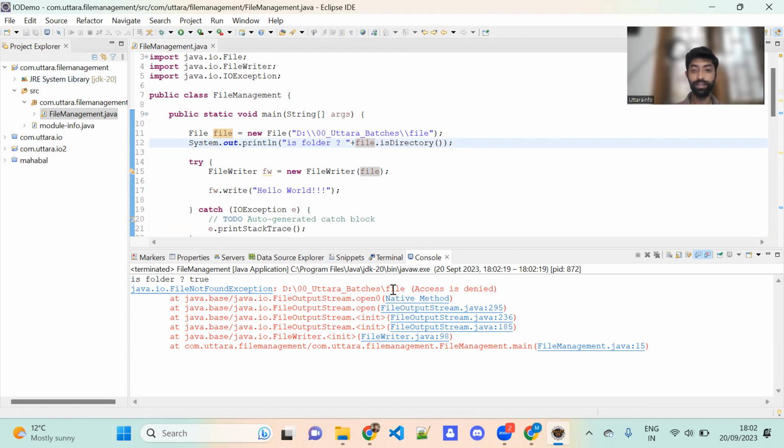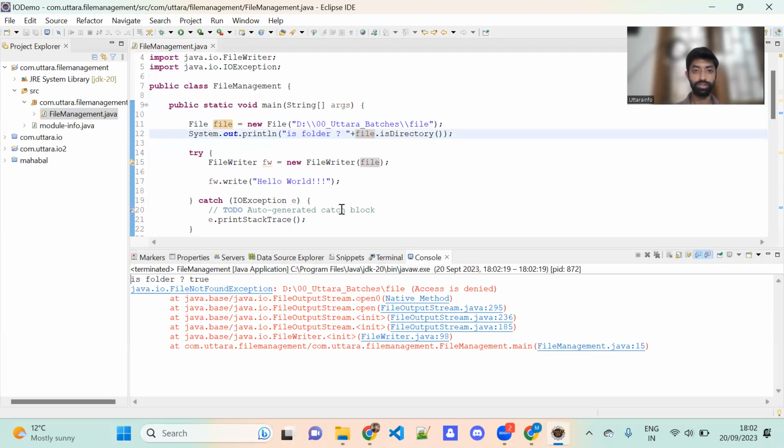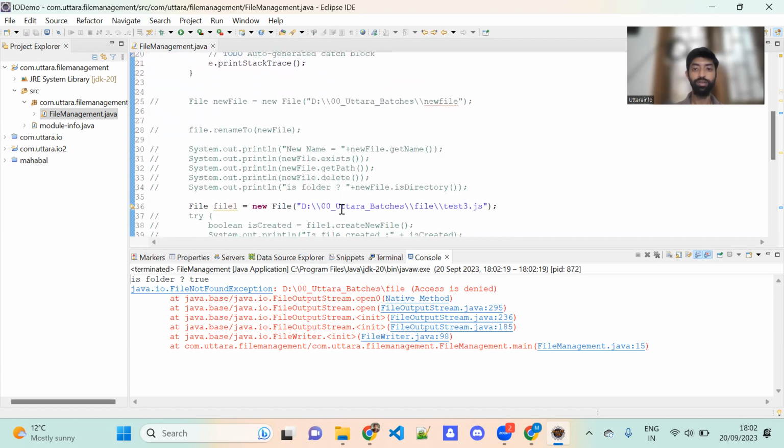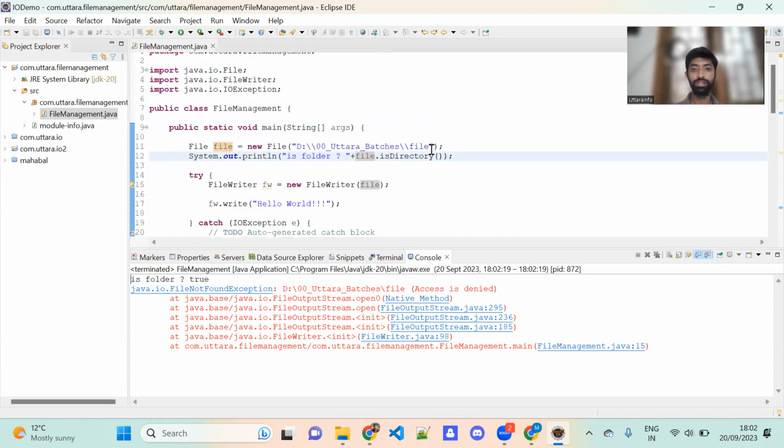For this file, the access to write, you cannot write to a folder. You can write to only a file. So that access is denied. That is why that particular line threw an exception. So I do not want to write to this folder, but I want to write to this file.